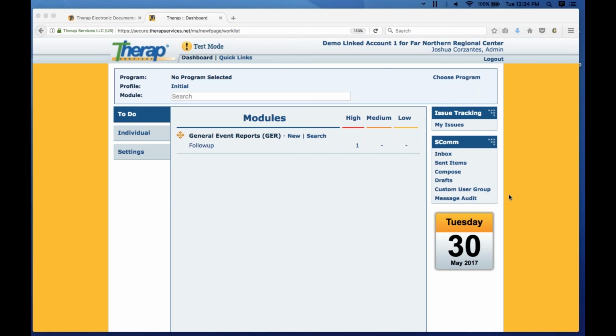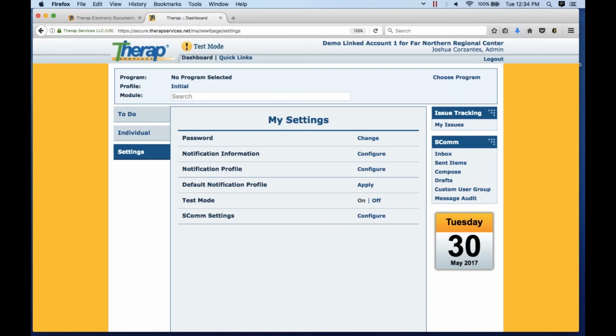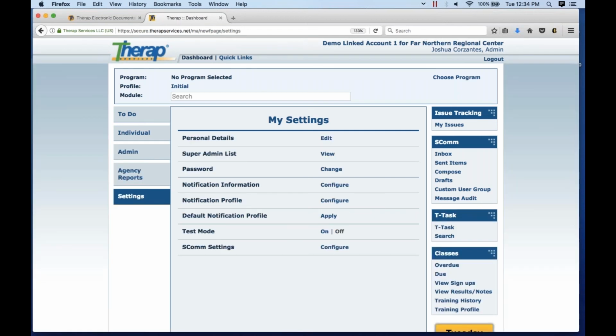In order to do that, you will need to get out of test mode. You can click on your settings tab and under test mode, we can go off. You will now see your system went back into the original blue and you no longer have test mode at the top.